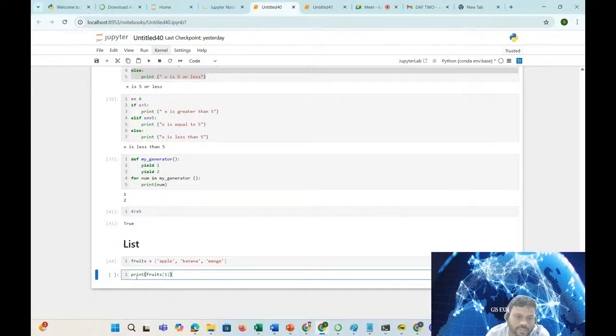So the print function must start and end with parentheses. It means the small brackets. This is your fruits. Fruits is your list, and in fruits, which is a list, I want to explain its elements. For this, I have already told you it starts with 0 1 2 3.